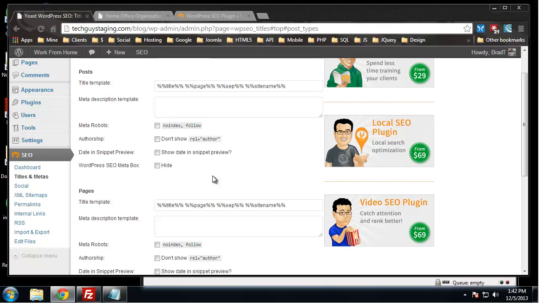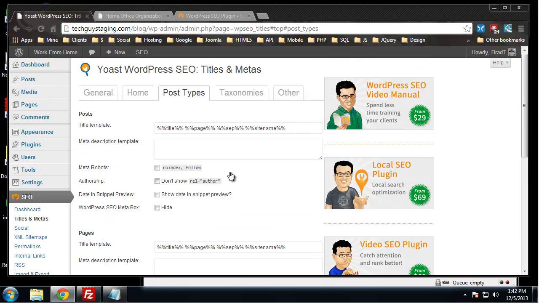You can also choose to not index or follow posts or pages or media. Authorship, you can choose not to show the rel attribute, and then the date and the snippet preview, you can choose if you want to show that, and you can choose if you want to hide the SEO meta box.